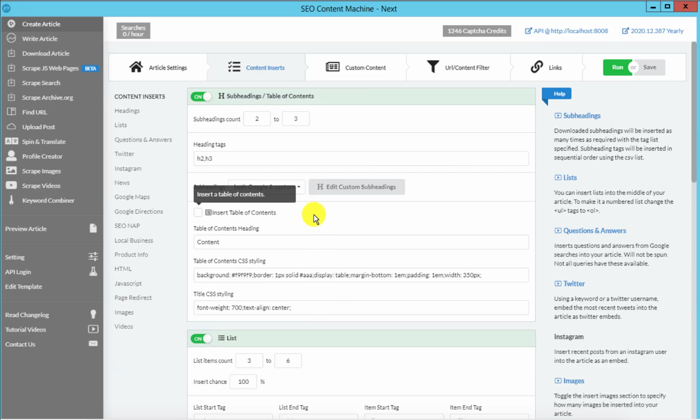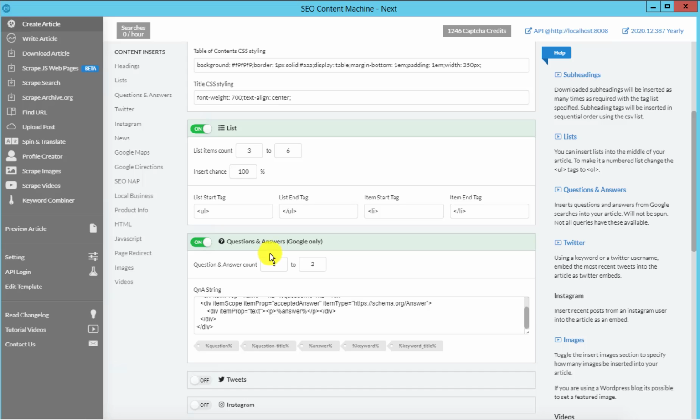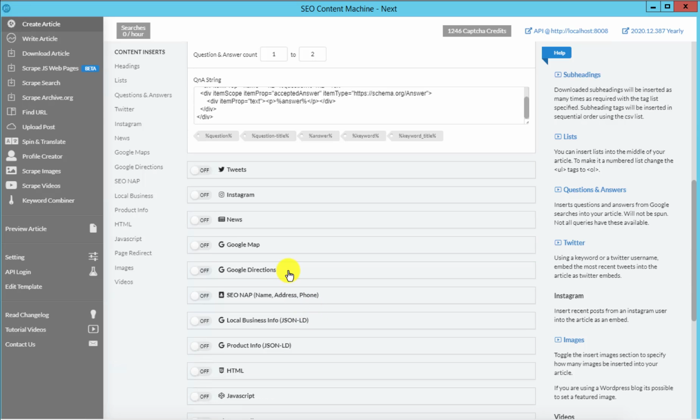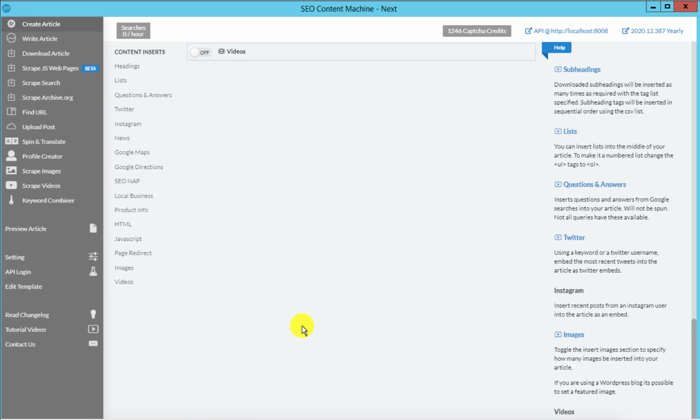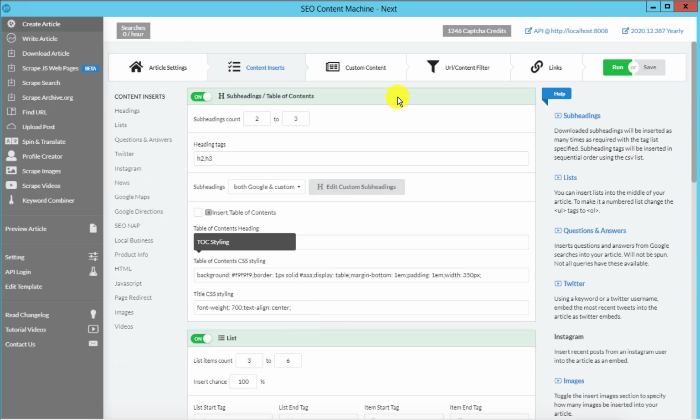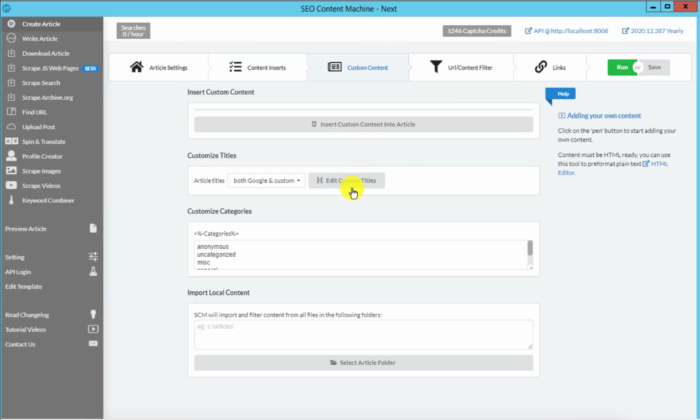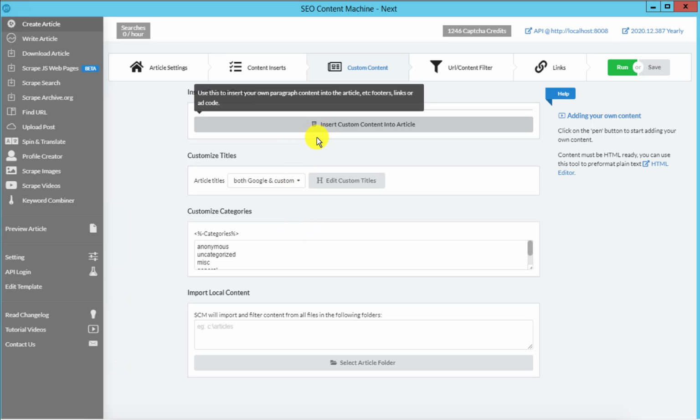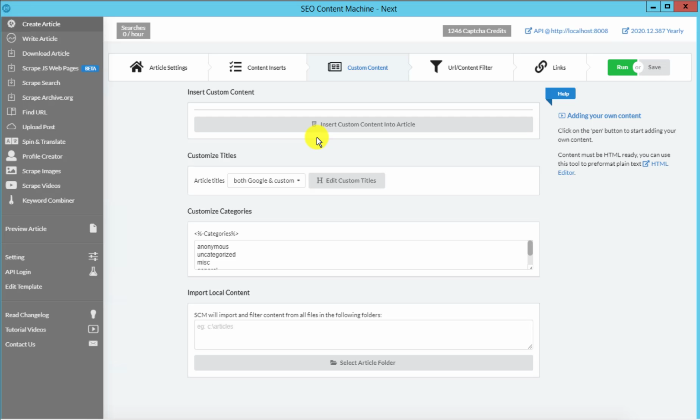So for this section, the second one, I only selected subheadings, the list, question answers. I didn't select all the others. Custom content is the content for your own content. You can insert this content into your article.